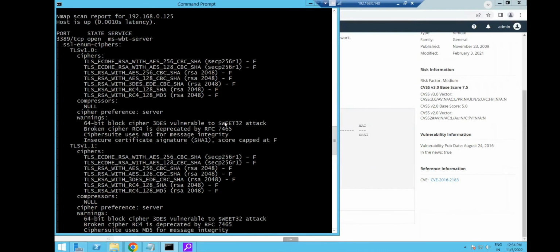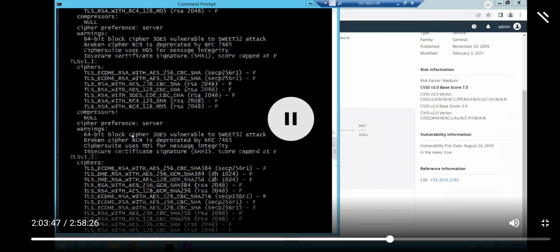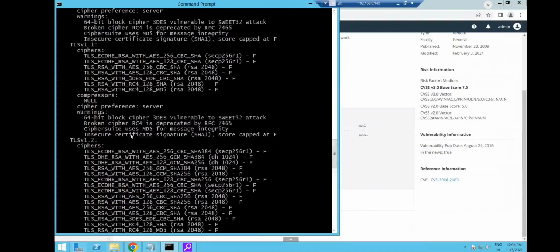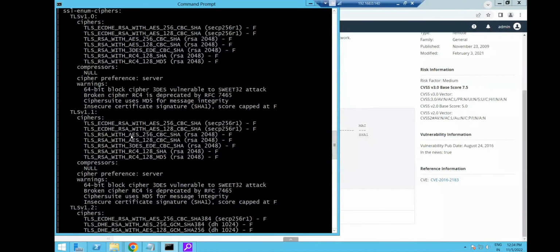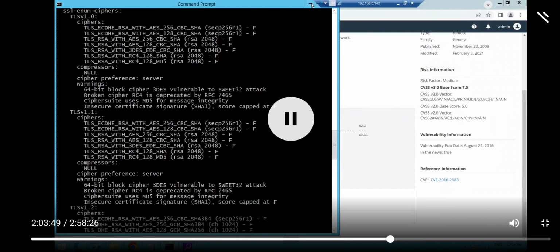So for cipher suite, RC4, you can easily validate from here. So this is the cipher suite, and we call this category encryption. Am I clear now?